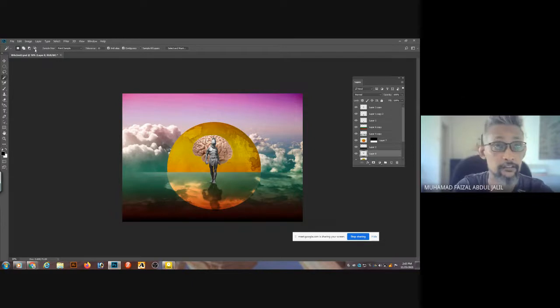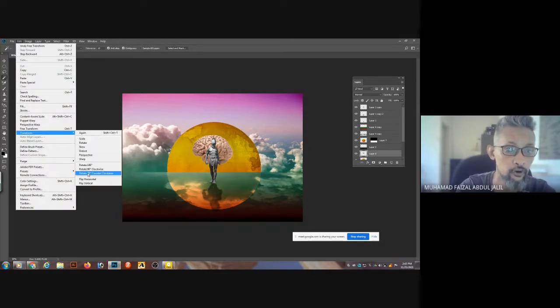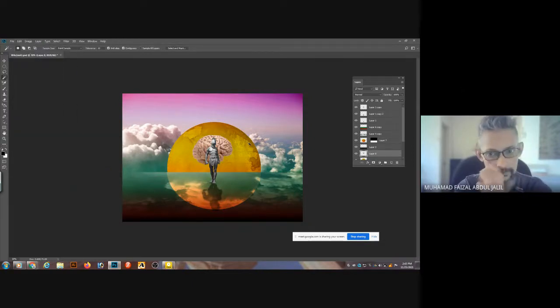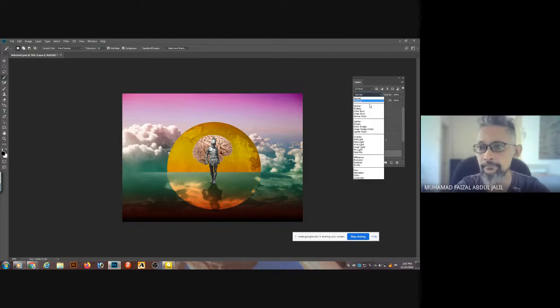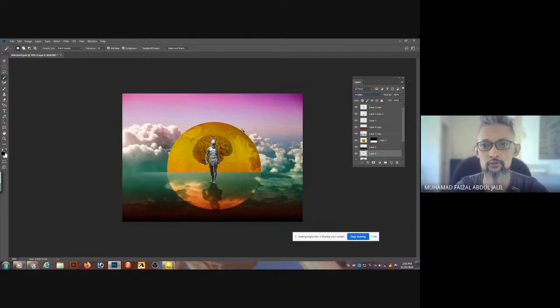Then I can transform, flip horizontal, then multiply to blend it out. See? Scale it back if I want to. Work with it. A lot of things we can play around with using our ideas.